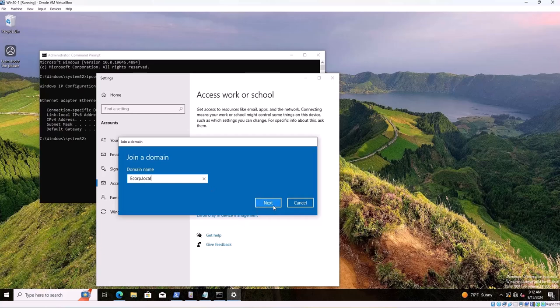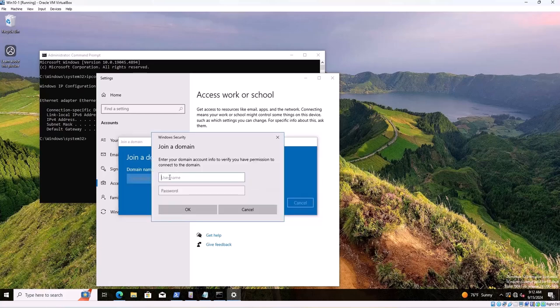All right, so now we're asked to use a domain account to verify that you have permission to connect to this domain. So we'll use the administrator. And enter the password that you gave the administrator. Select OK.